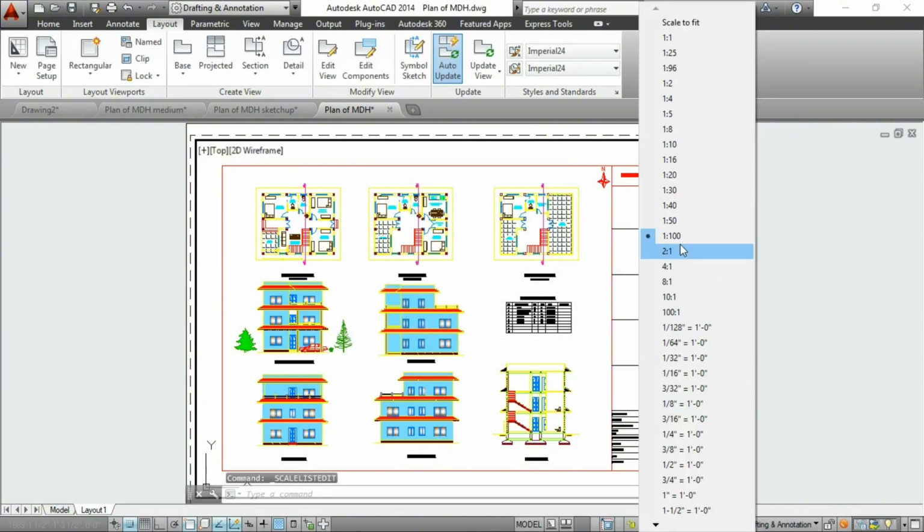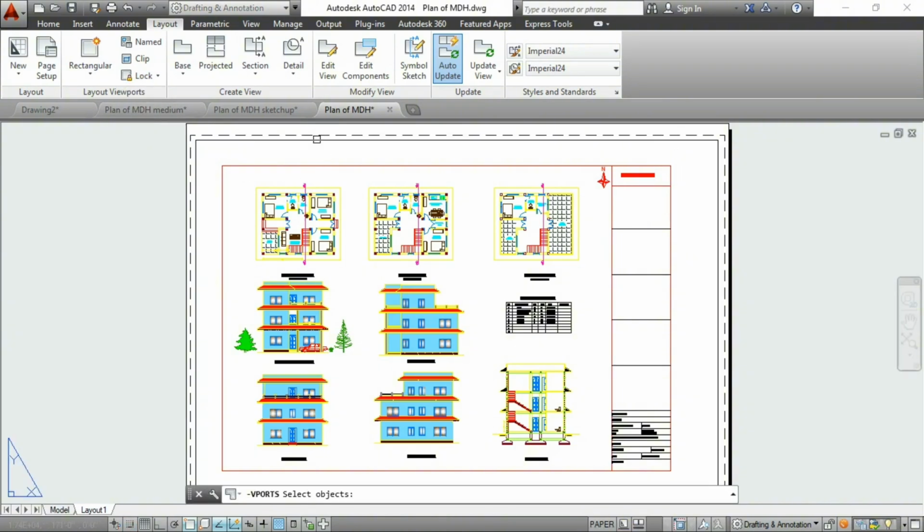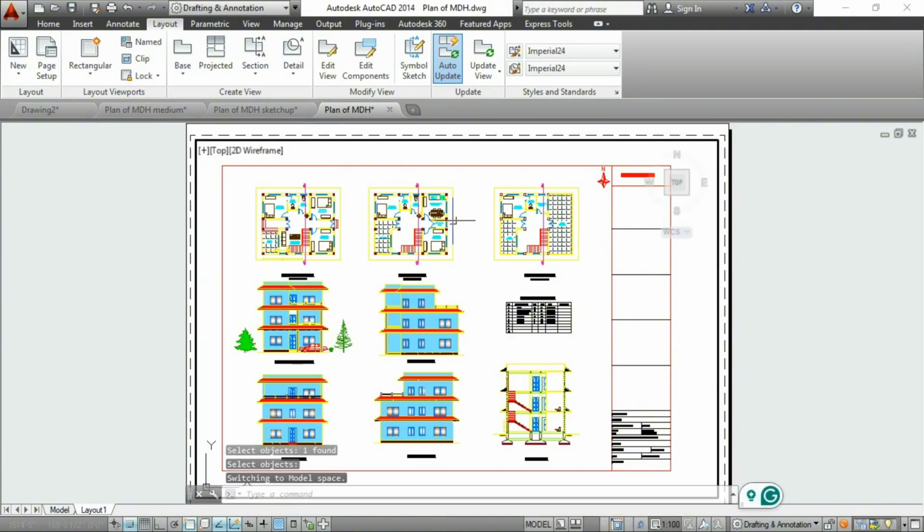Now from here you can see that there is 1:25 in here. Okay, you can then select that scale. And now I don't want to change it here, so I will lock it and click here, then enter. Okay, then you can directly print it.